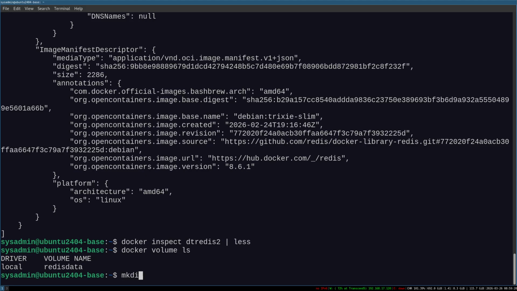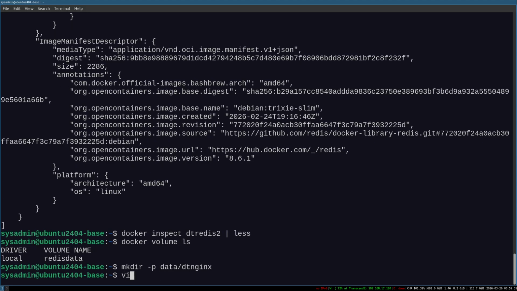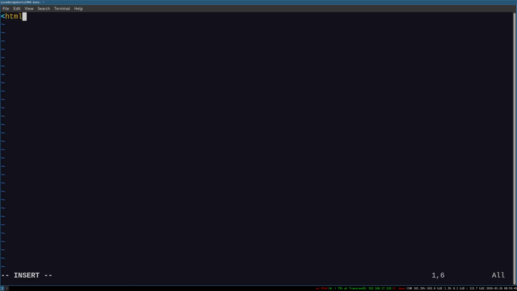I'm going to make something called data. Let's call it dt-nginx. Because data doesn't exist, I usually use -p. This will create data and dt-nginx at the same time. Inside here I'm going to create my HTML file. Let's call it index.html.